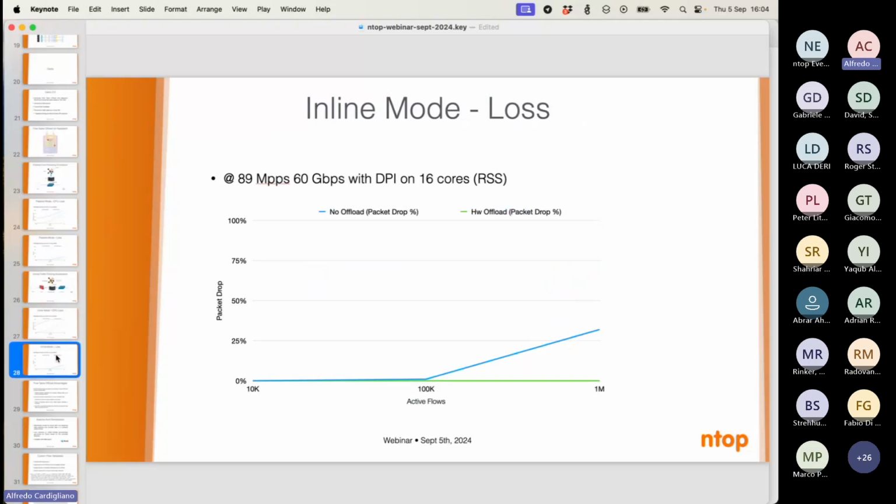And a similar scenario also for the packet loss. So let's say with an average number of concurrent sessions, there is no packet loss even with the software-only technology. With the hardware offload, we have zero packet loss even in the worst case.